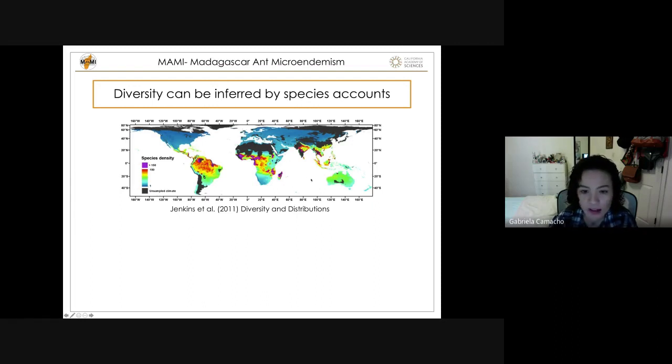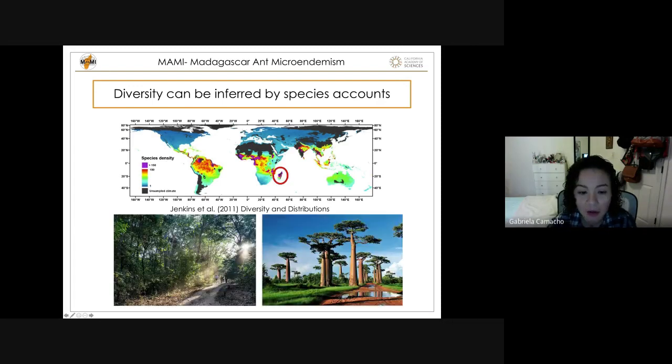And I want to point out here that the tropics usually are the areas that have the higher number of species of ants in the world. And among those areas, there's Madagascar, where, as you can see, there is a very, very high number of species all across the island. And it's a very interesting system with a lot of very striking habitats.